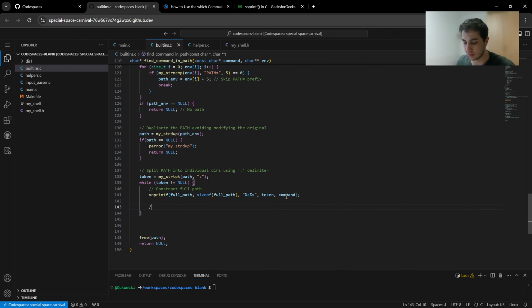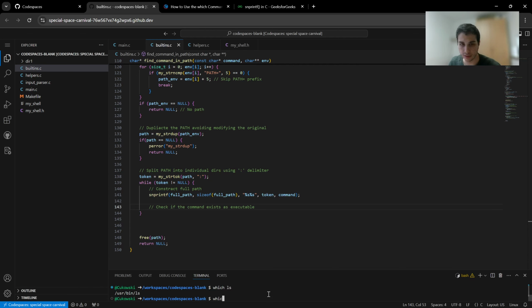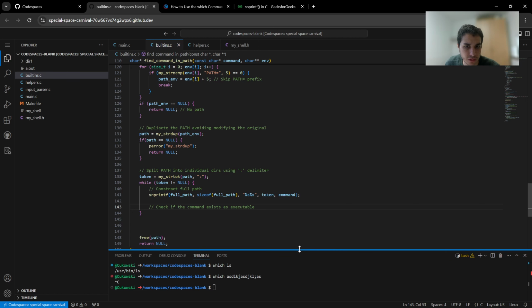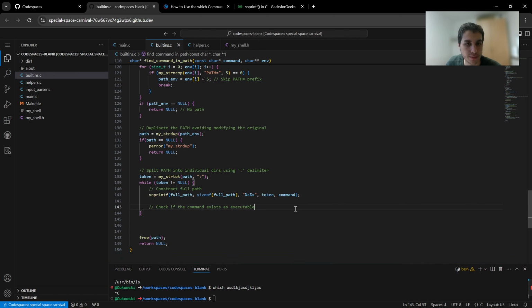This will check that we will get full path. We will check if the command exists as executable. For example, when we say which ls, we know it's real, but when I say which something random, it's not real, and I was almost scared. Okay.